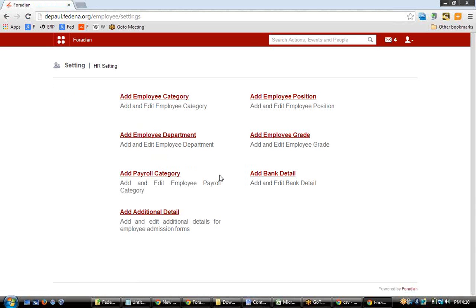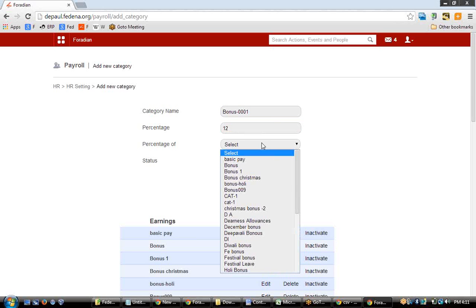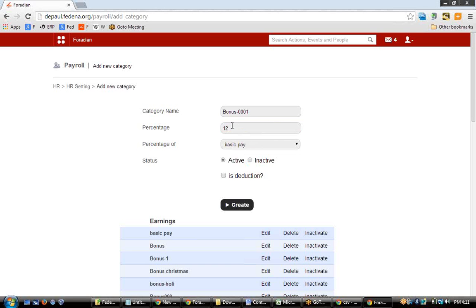So the next part of HR setting would be the most important part of HR setting, where we will be dealing with the payroll category. So here let's click upon add payroll category to put a category name. If you want to put a category name with something like bonus, let us give it a name as bonus 00001, and it is always to be marked as a percentage of a pre-created category, basic pay. Then you need to do it this way.